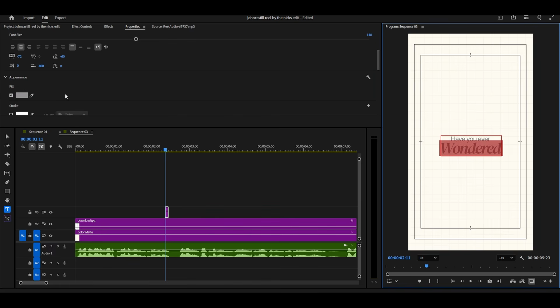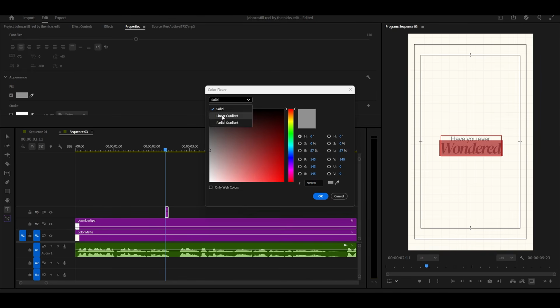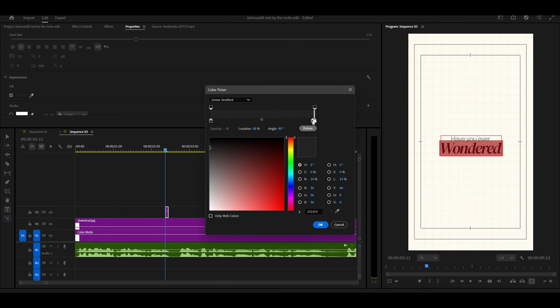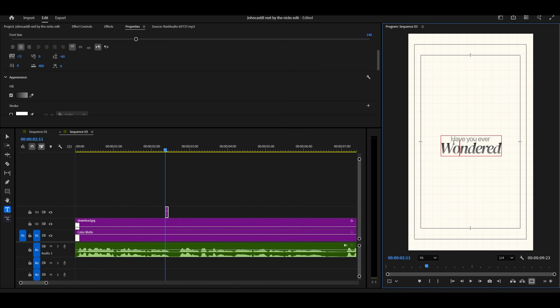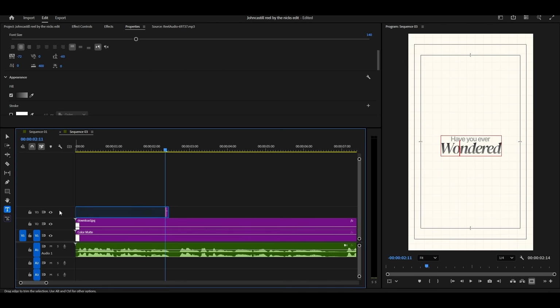Now, let's make this highlighted word look even better. Go to the fill settings, choose linear gradient, and make one side slightly darker. That helps separate it from the rest of the text and gives it a subtle depth. Perfect. Now comes the fun part, animation.